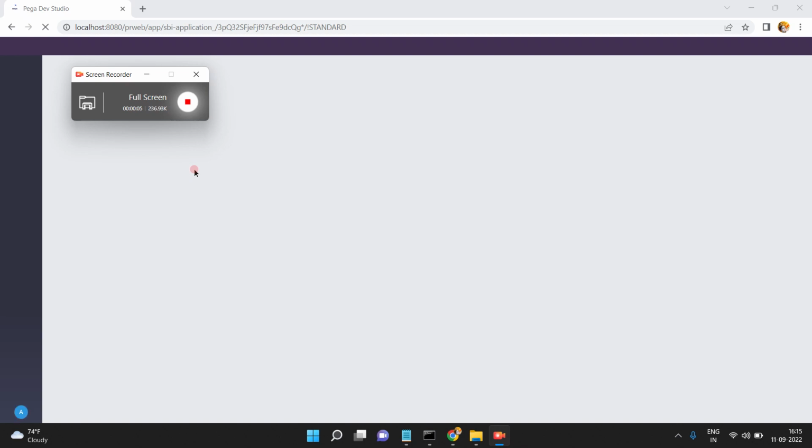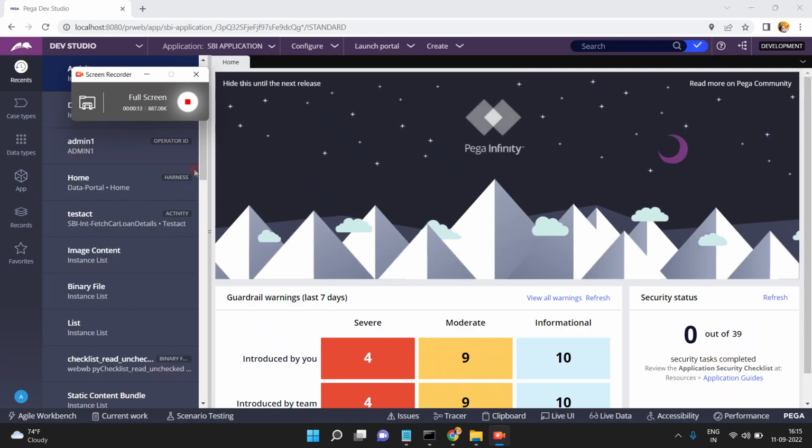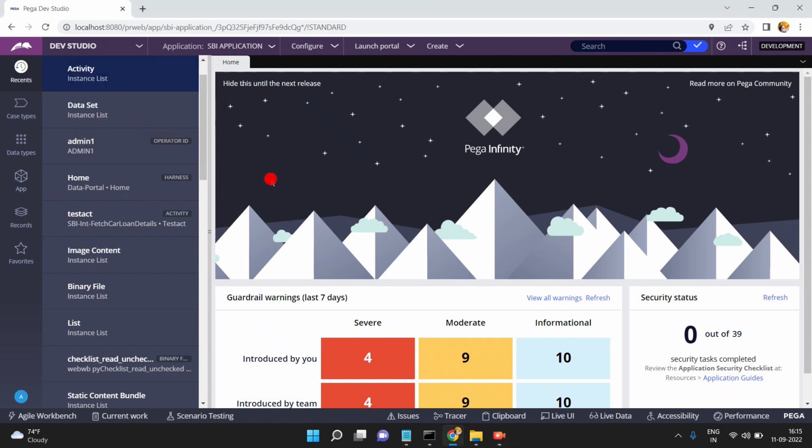Hello friends, in this video I am going to show you how to attach one file to the case using an activity. In my last video I explained how to create a case using an activity. As an extension to that, I just want to attach one file to the case using an activity.